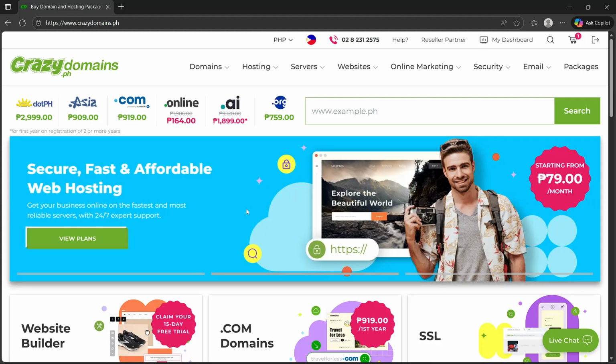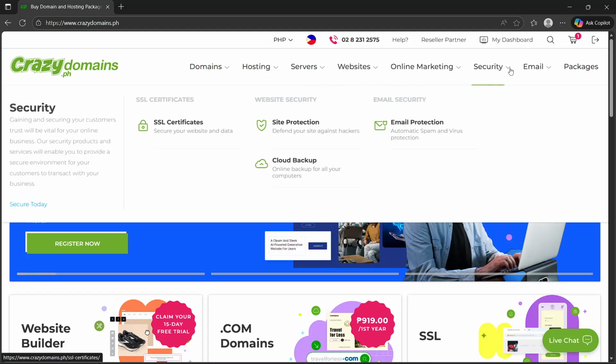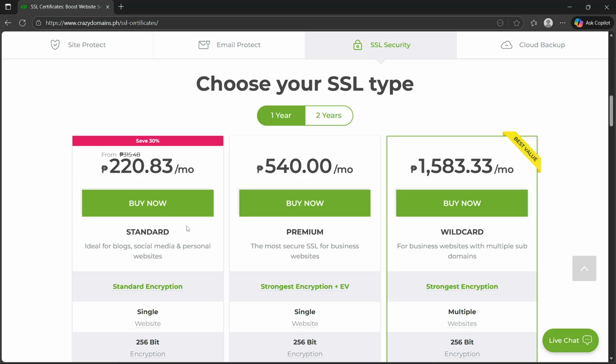After you log into your Crazy Domains account, what you will do is go to SSL certificate. It should be right here under security. So just go ahead and click SSL certificates. And once you're here, what you will do is either activate SSL or click secure now. So just click that. And of course, you have to make sure that you have purchased an SSL before actually proceeding to the next steps.